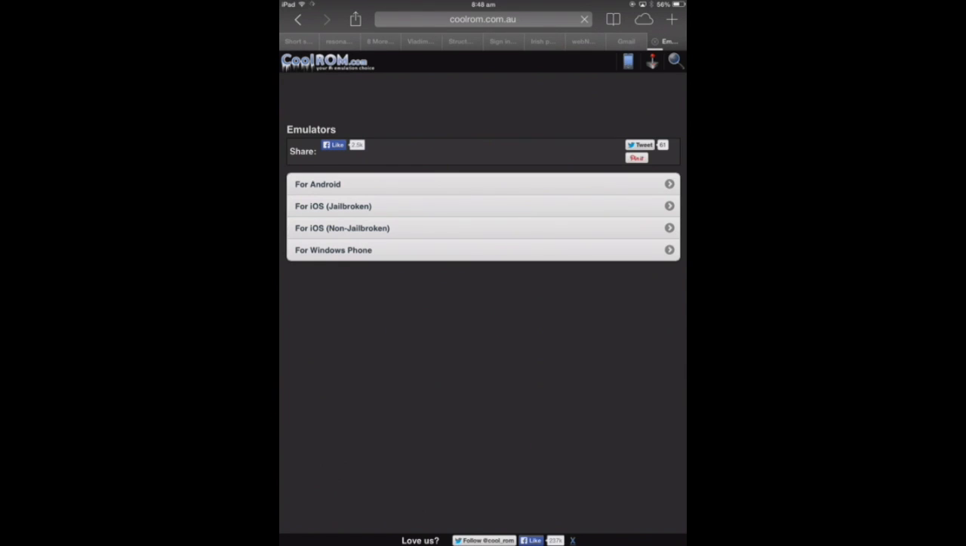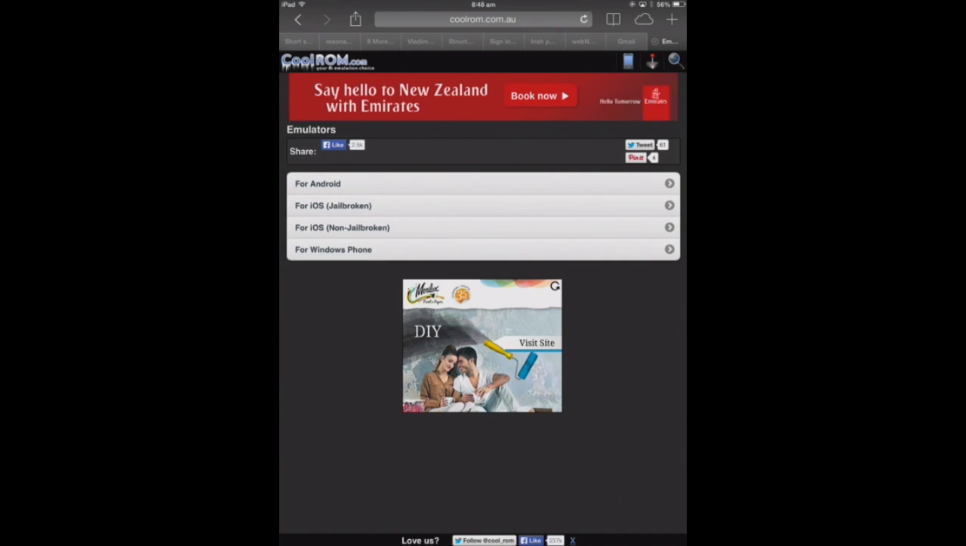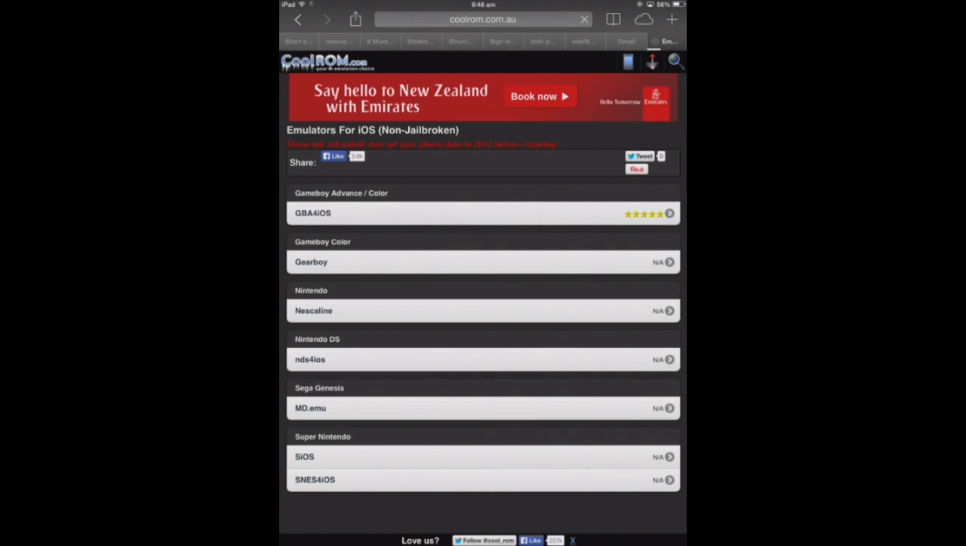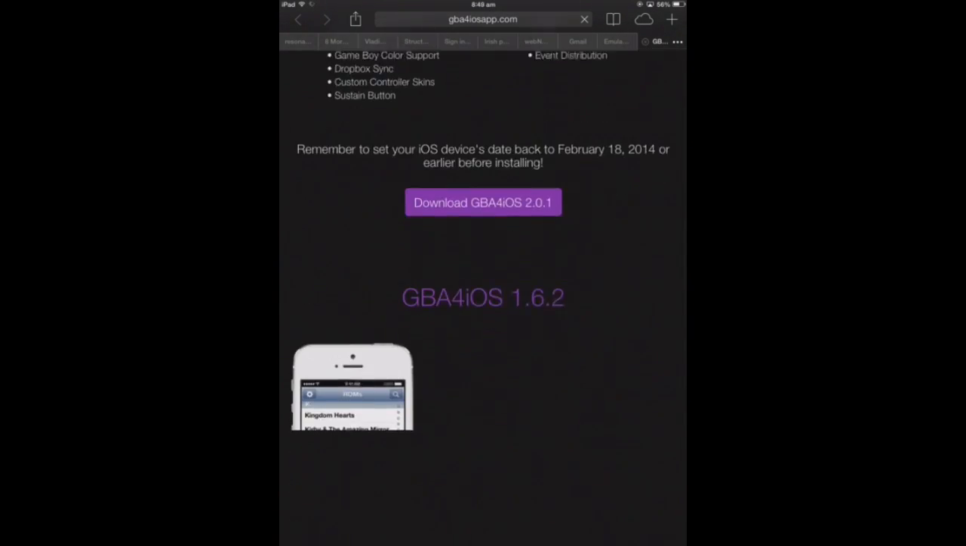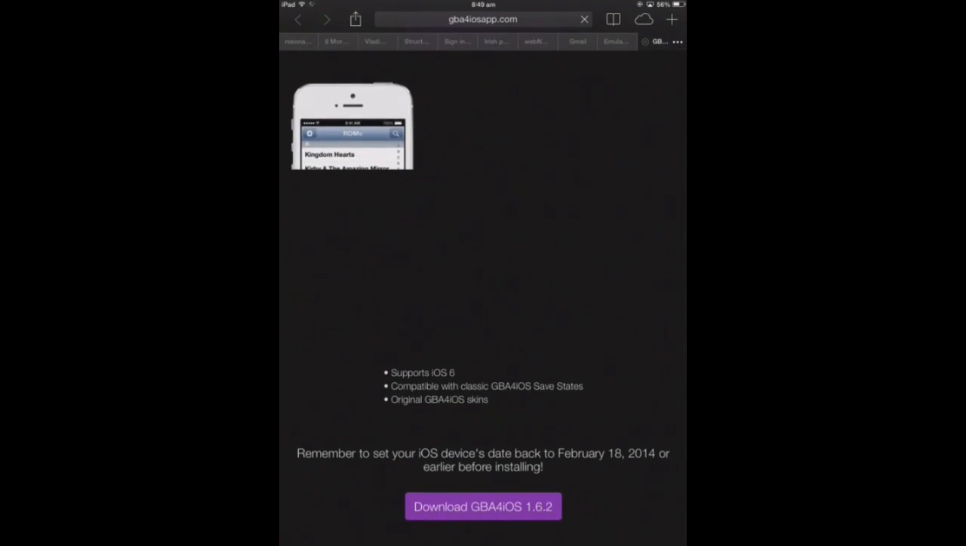So you go in there and it will have one for jailbroken devices, but it also has it for iOS non-jailbroken. There's a few emulators. I'm just going to be showing you the GBA one. So there it is. There's two different ones you can get.